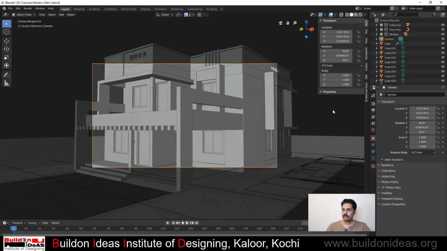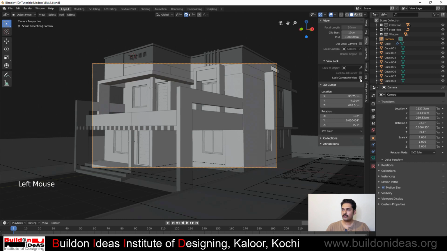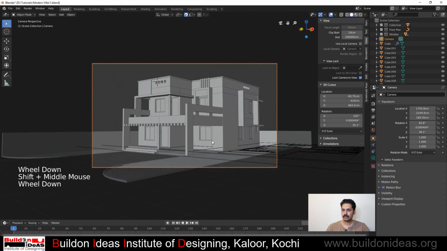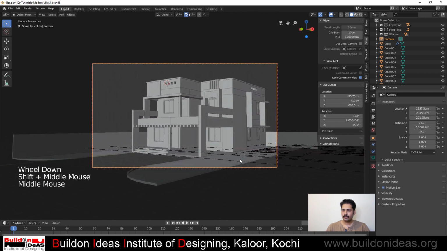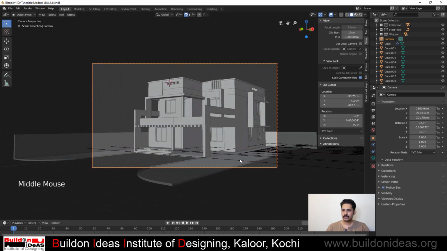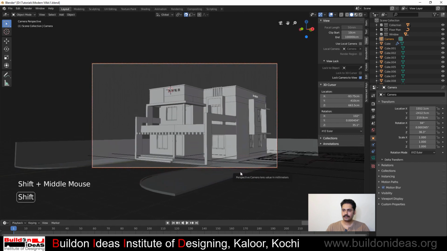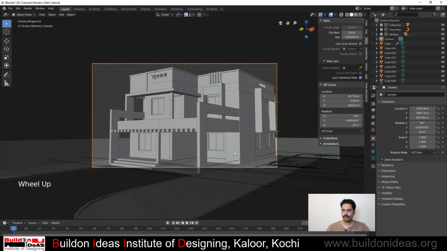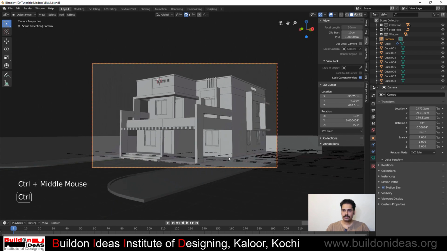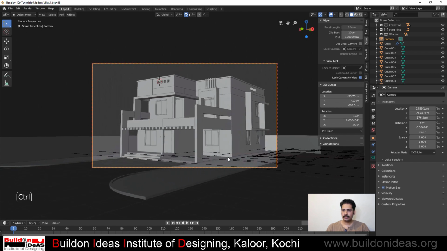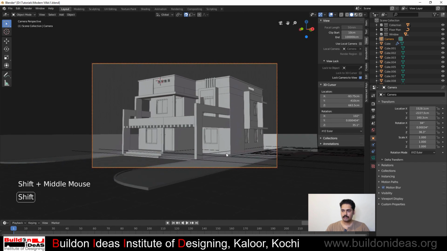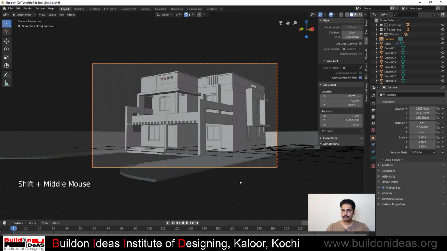And then when you go to the view, you have to lock the camera and then adjust the view as required. So this has to be something like this. Just click on Control and drag the mouse just like that, and then you have it.